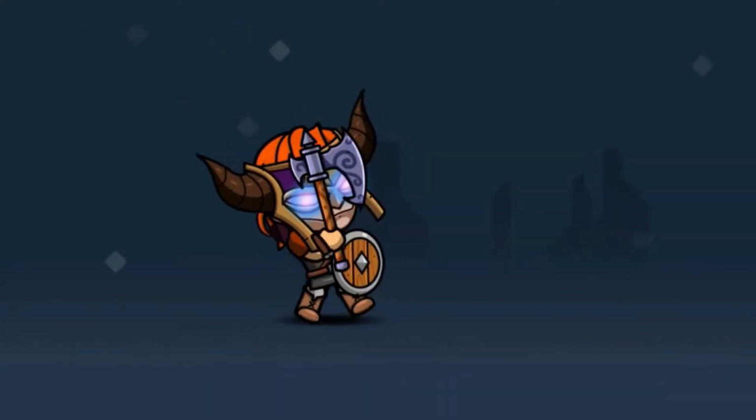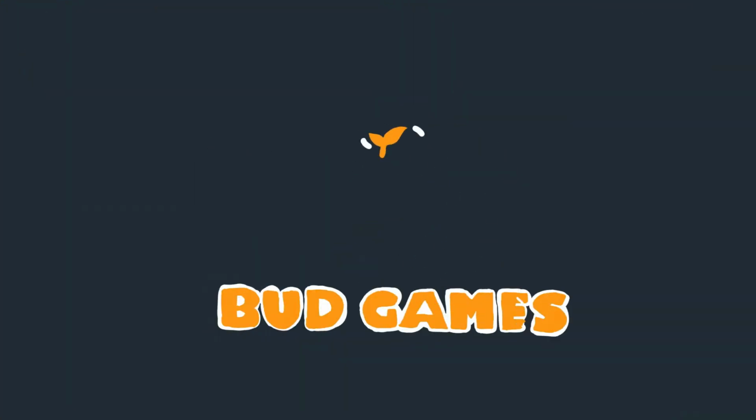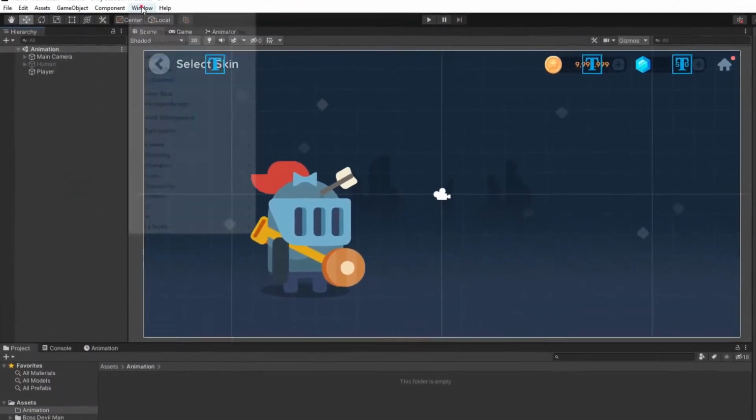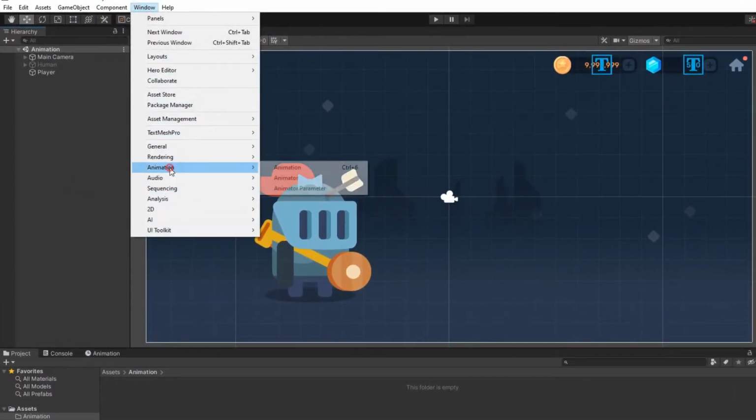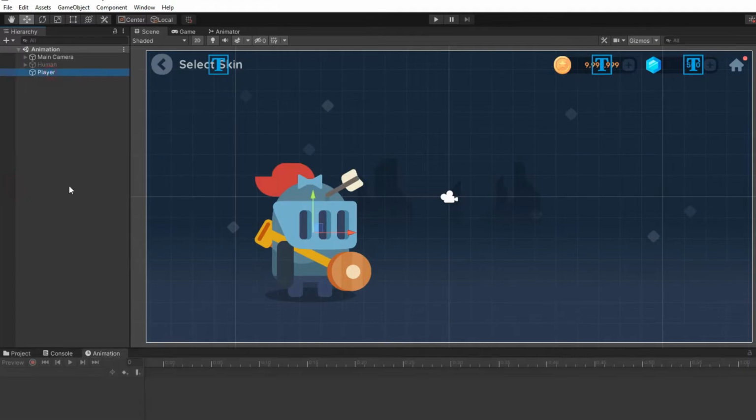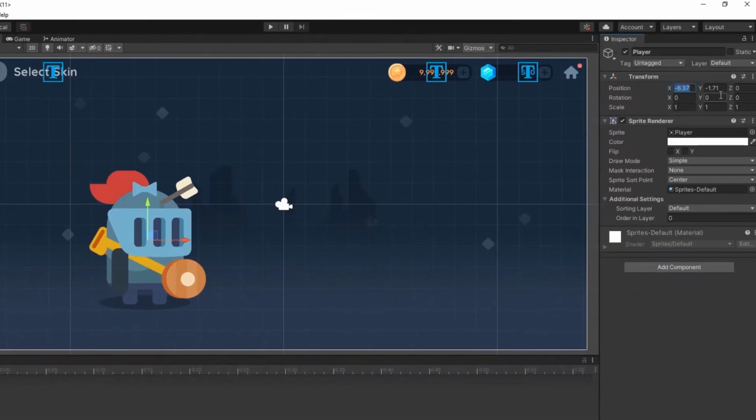Hello everyone, in this episode we want to teach you a different way of animating characters and running animations with code. First, from the Windows section, add Animator and Animation to the scene. Now choose the player and make all of its position 0.